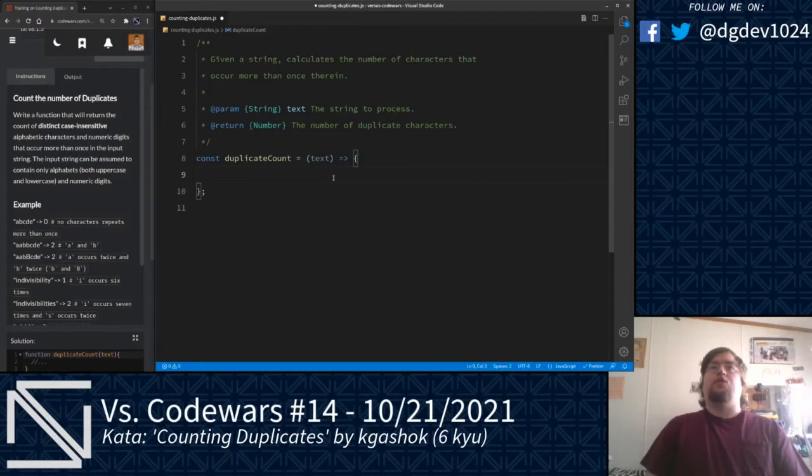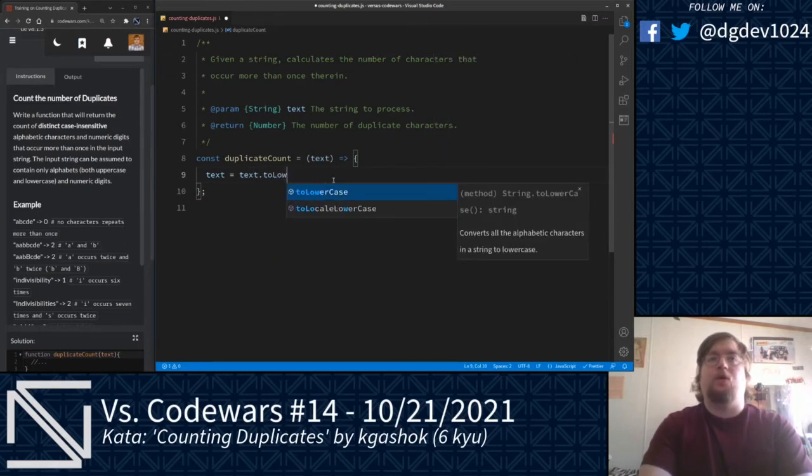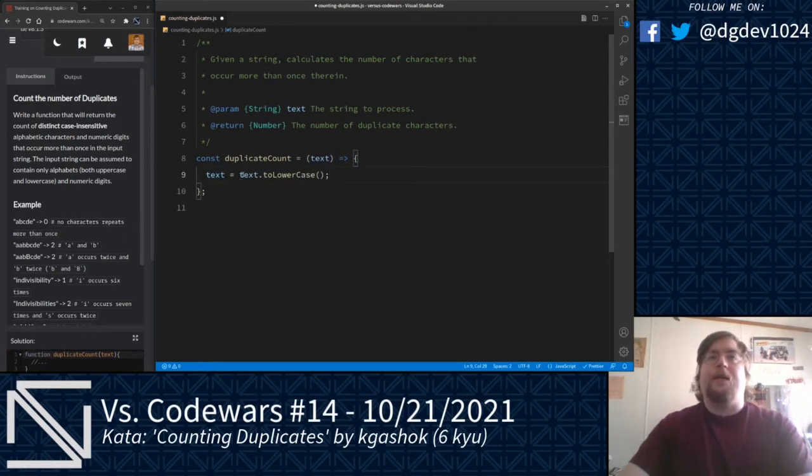Given a string containing alphanumeric characters, the goal of this kata is to calculate the number of characters that occur more than once in that string. Casing is ignored. Let's go ahead and give this a try here. First, let's take this text and translate it to all lowercase, because casing doesn't matter here.